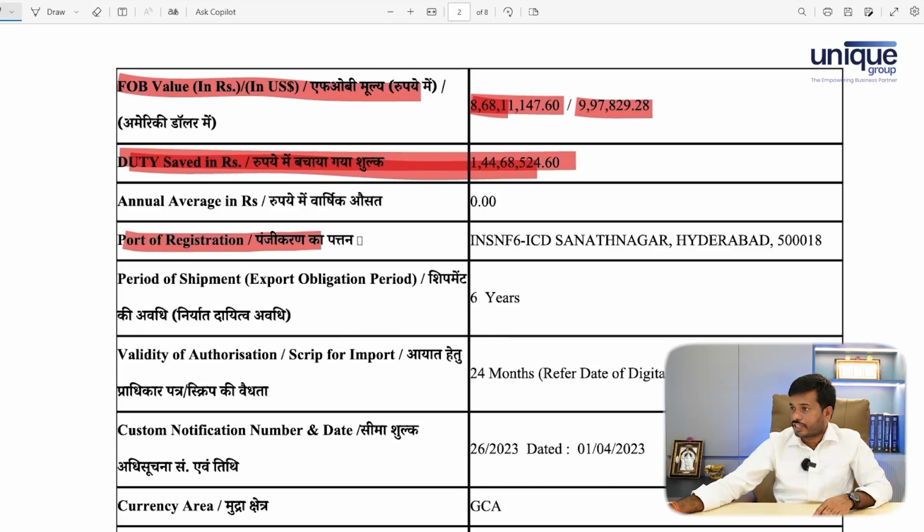This is the port of registration mentioned here. The port of registration means whatever capital goods you are importing into India, the machinery will come to the concerned port authority. There, the customs officers will verify your documents like the EPCG license, your bond, bank guarantee, everything. Then the customs department will clear your goods.